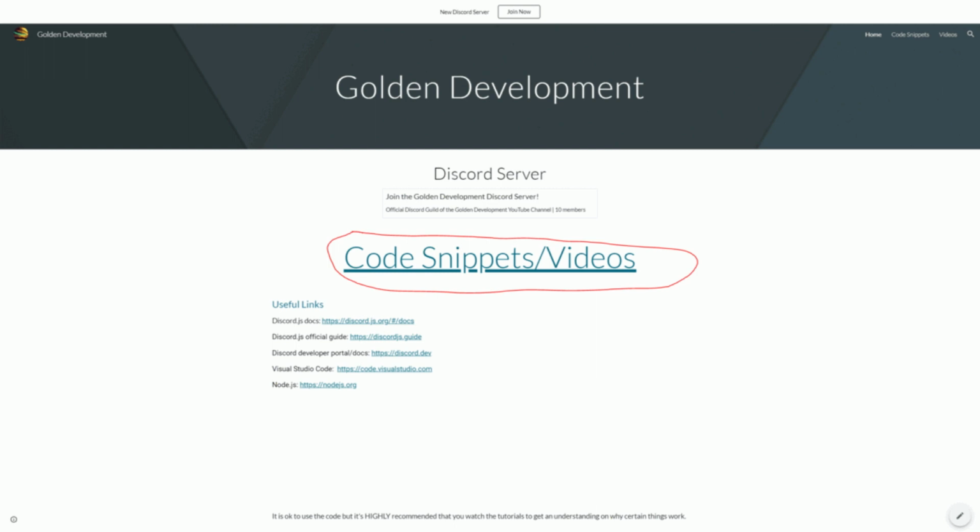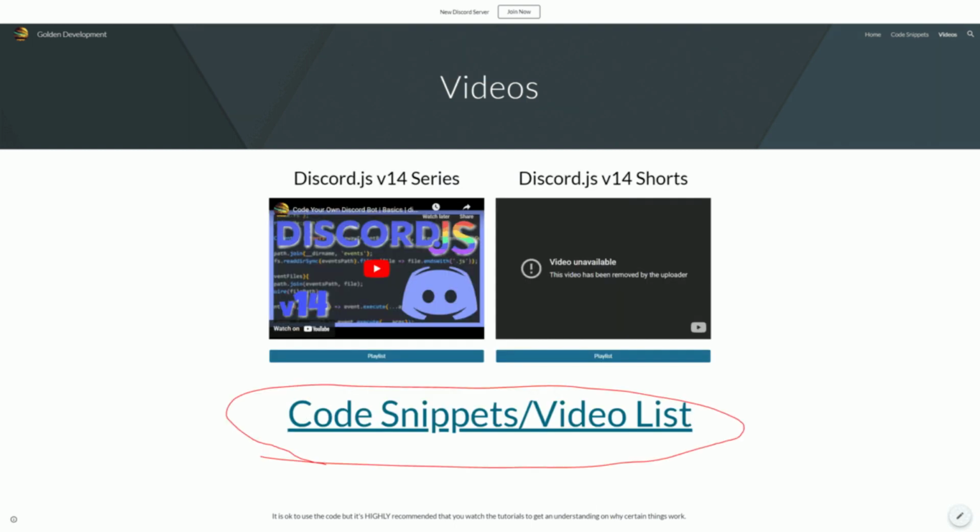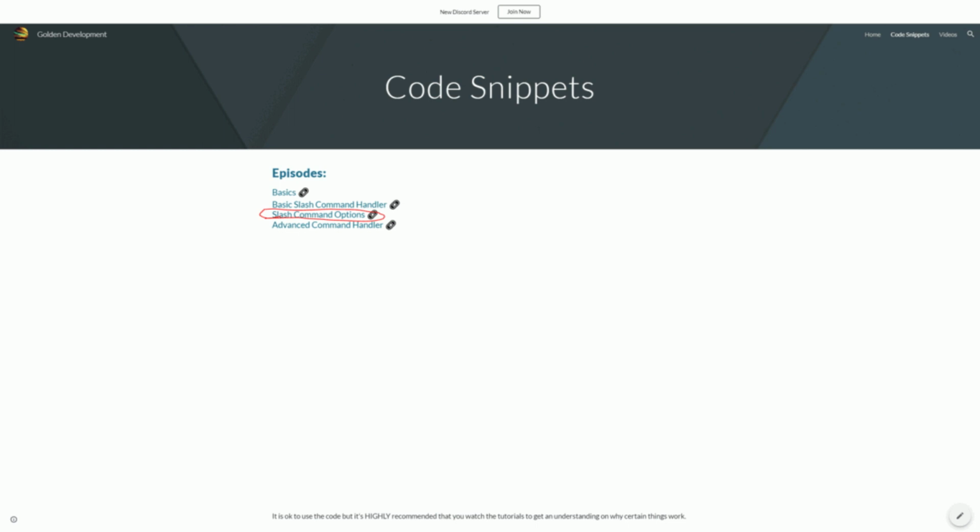But you've got to make sure you watch all the previous episodes to make sure you have all the general code working. Also, make sure you check out the previous episode for the advanced slash command handler. That's the first part to this video. This is the second part of that video. It was recorded at the same time, so that's why sometimes I was referring to that video.